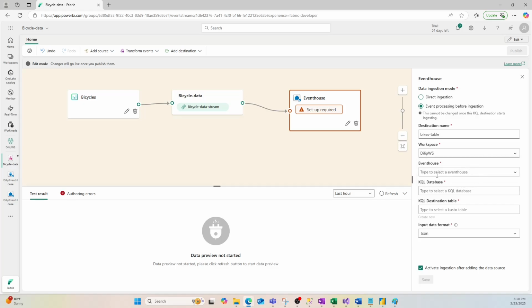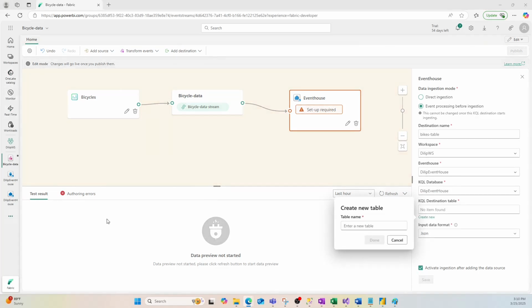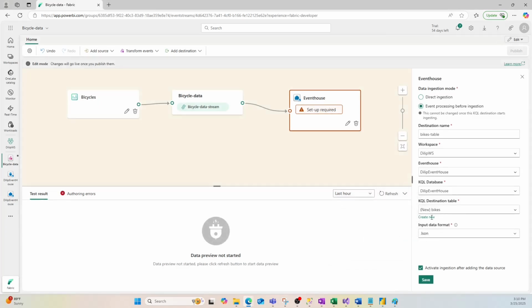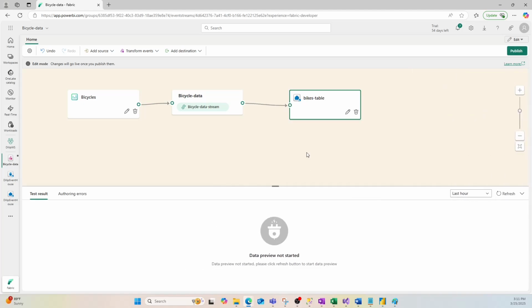And then the event house is going to be the event house that I created initially. KQL is the language I have to choose. And then for the table, I can create a table called bike table, with the destination name, and then the table. And then I can save here.